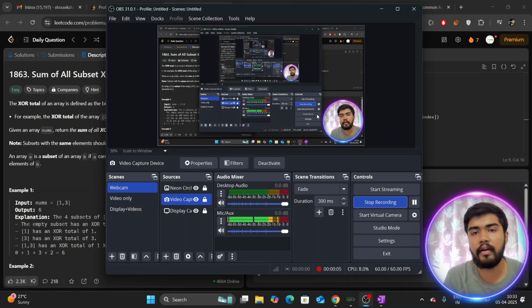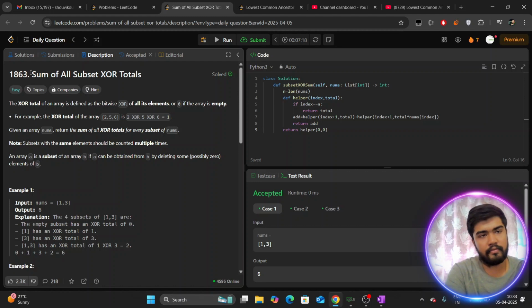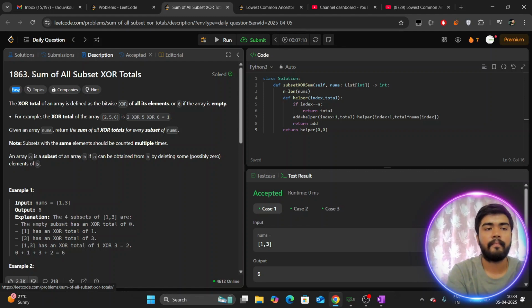So today we'll solve another question from Leetcode itself. So let's get started. Today we have a question tagged as easy. First we will read the problem statement and understand it, then we will go to building our intuition, and after that we will jump to the solution part.